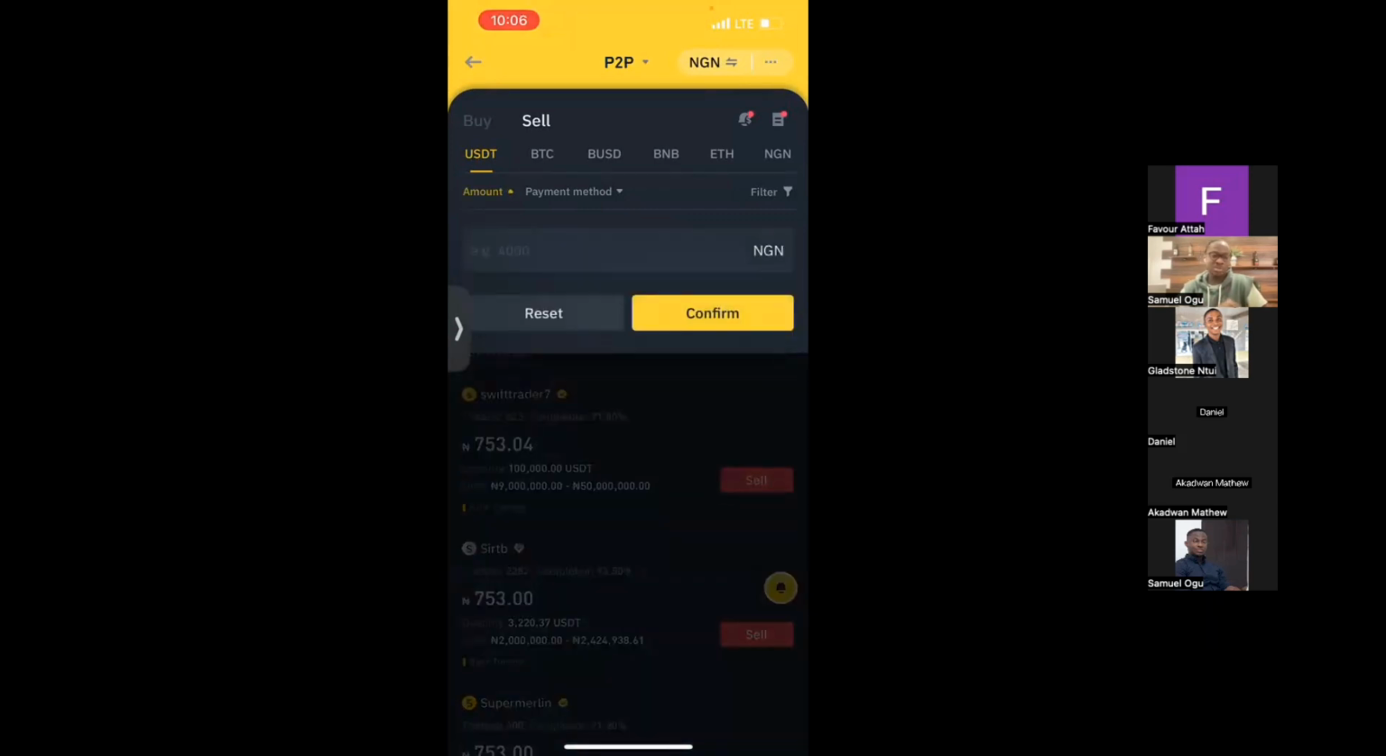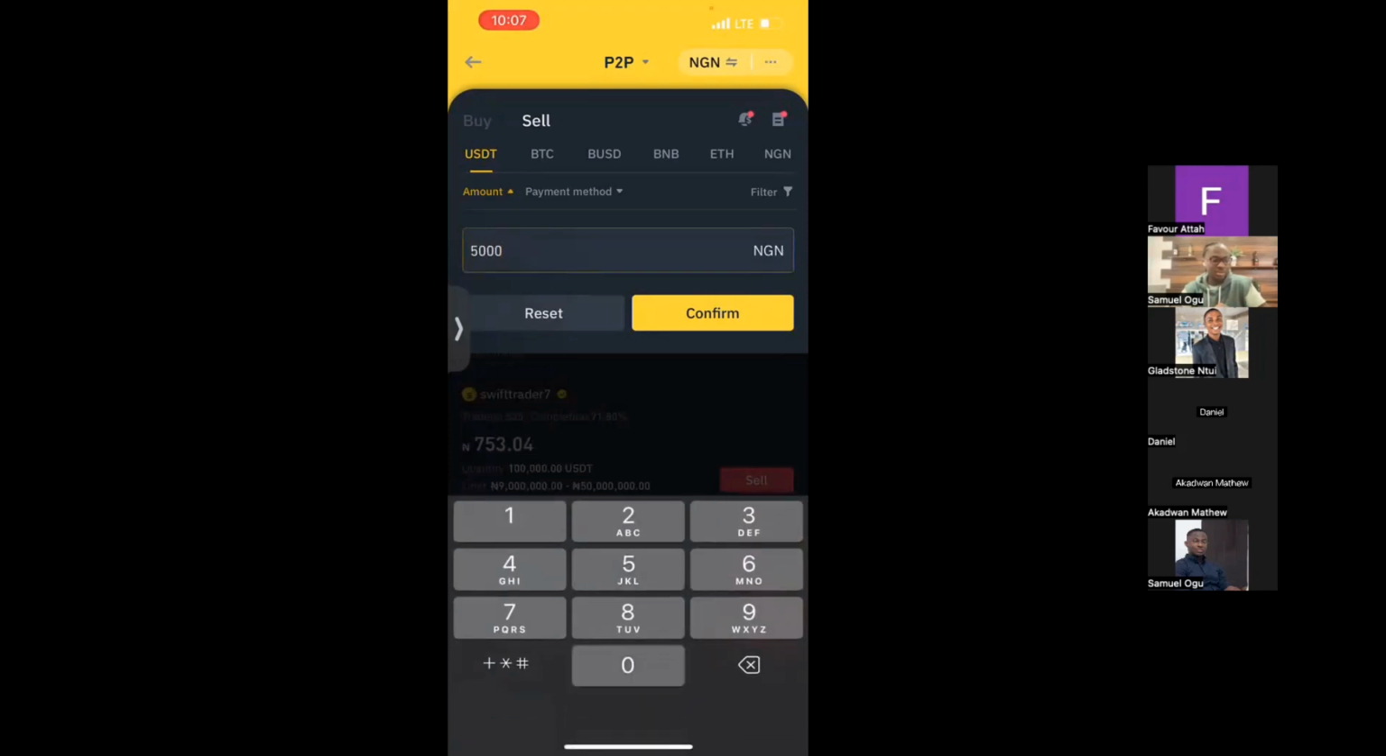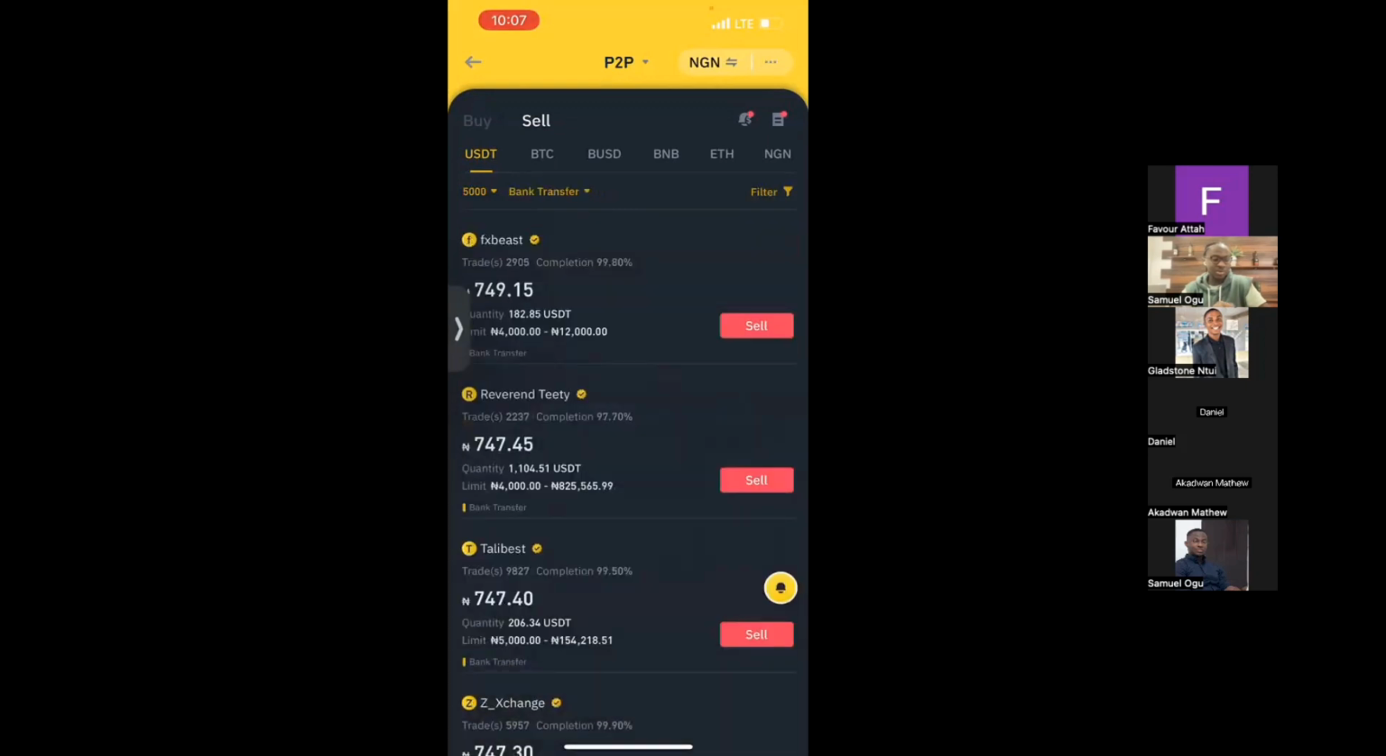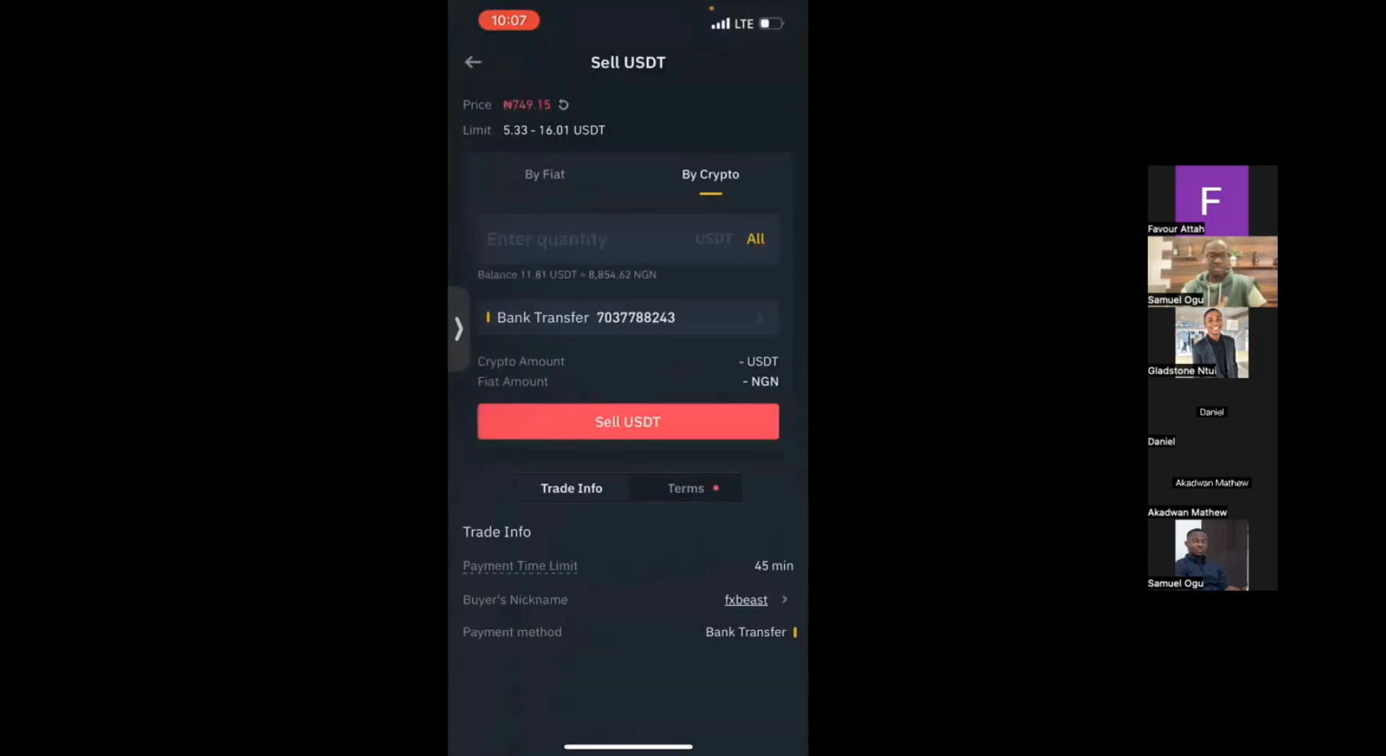So instead, let's put the amount. So $10 should be around 7K. So here we'll just put 5,000. Then we also want to do bank transfer. So we want it to be transferred to our account. So you can see the first person is trying to buy 4,000 to 12,000 worth of USDT, which is okay. So click on sell. So it brings us to this page and asks us what amount of USDT we are trying to sell. We can click on all. So it shows the $11.